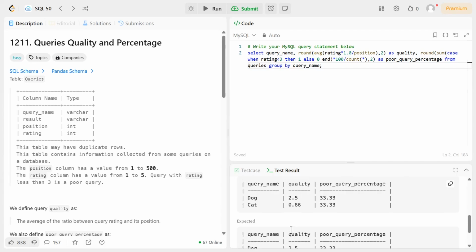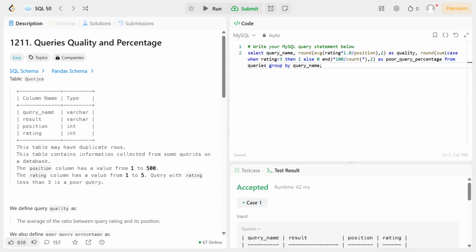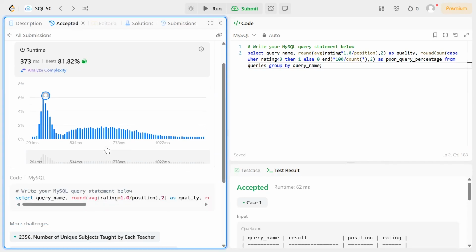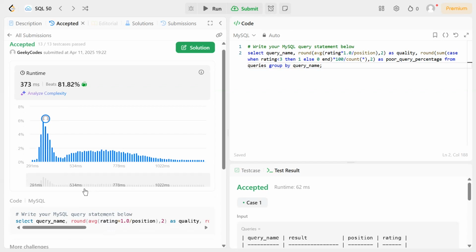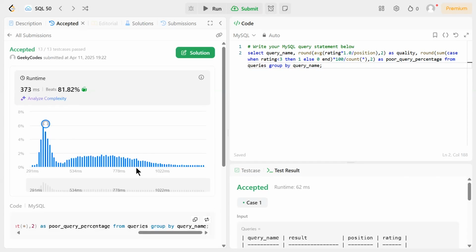As you can see here, it works fine for our given test case, and now we will check for all the test cases in this problem. As we can see here, it works properly and very efficiently in our given test cases. So that's it for problem number 19 in this series.